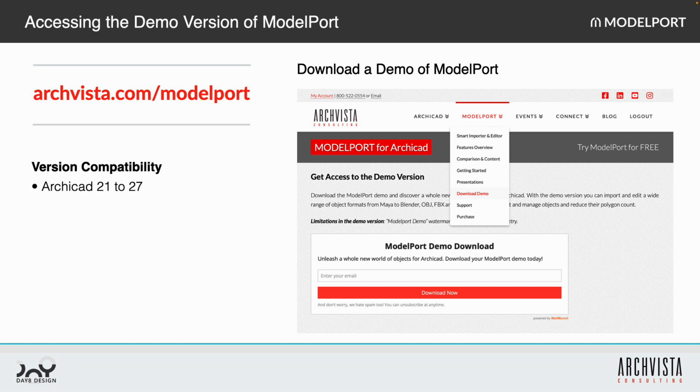If you want to access ModelPort, well, first you can go to the ModelPort information by going to archvista.com/ModelPort, and then obviously you can go through our new features. You can go through the overall features of ModelPort, as well as all kinds of information that we have there.